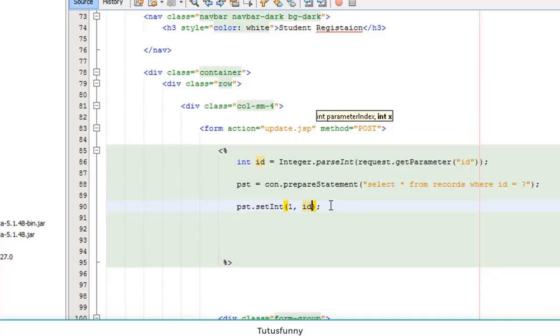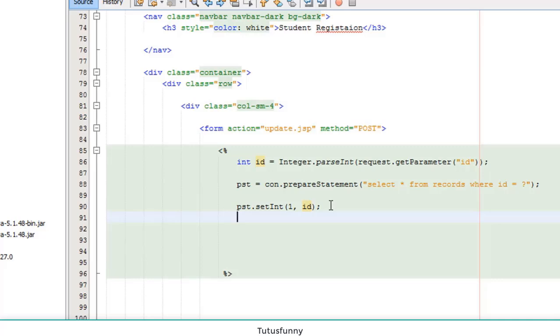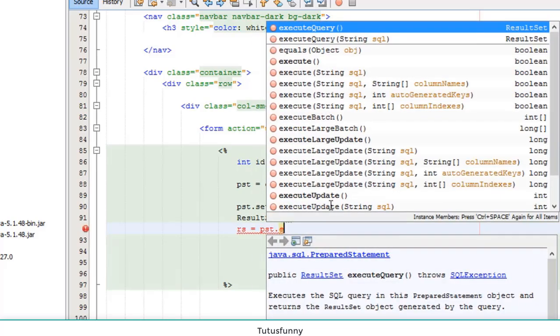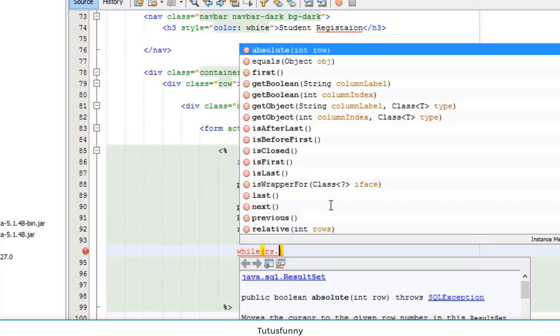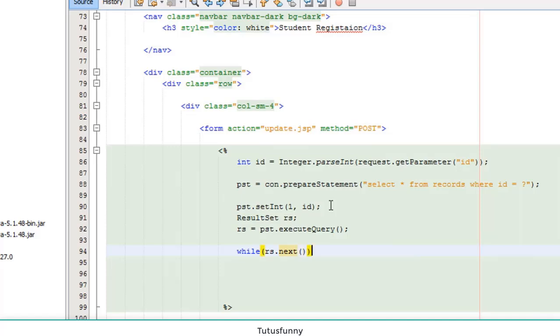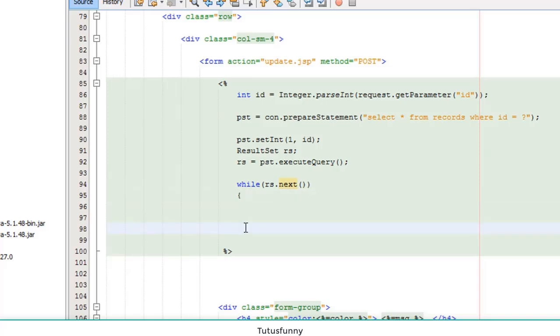Right, perfect. Now we have to write the result set. We have to get the result set, subject rs. Right, rs equal pst.executeQuery. After that we have to write the while loop: while rs.next, open bracket, right? Don't write the close bracket here.